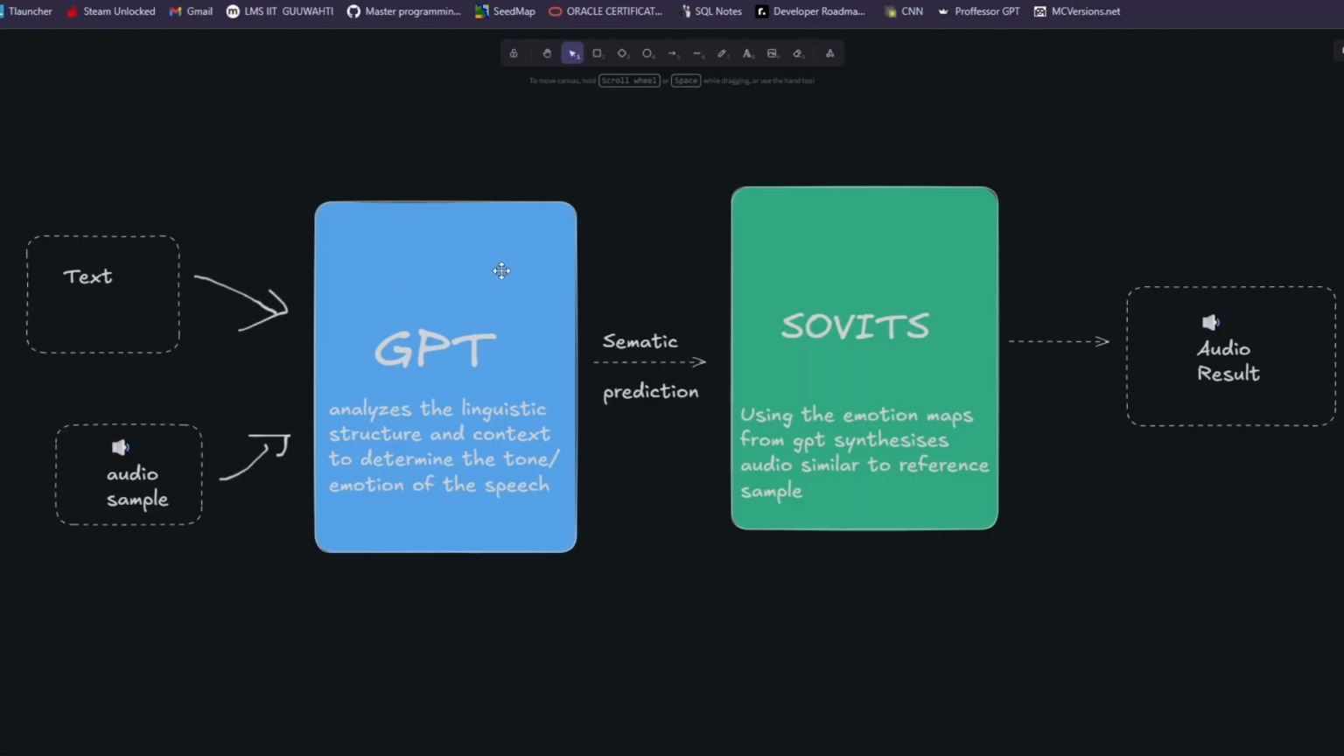This architecture is made from two different sections using a generative pre-trained transformer and a soft voice imitation TTS called SoVITS. First, there are two parts: the text input and the audio sample. These two are first inputted into the GPT, which analyzes the text and finds the linguistic structure and the context from the text and determines the tone, emotion, and the other characteristics of the speech. Then with these things, it creates a semantic prediction map, which is then passed to the SoVITS model, which by using that emotion map, synthesizes audio which is similar to the reference audio we provide, in the end giving us the audio output we desire.